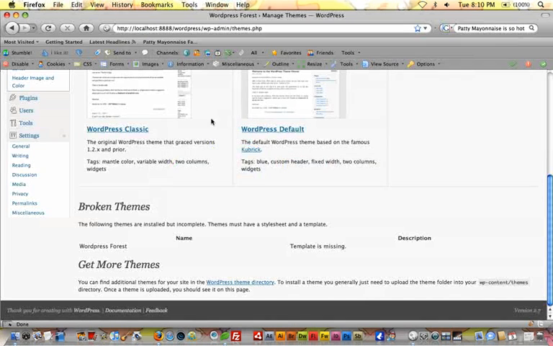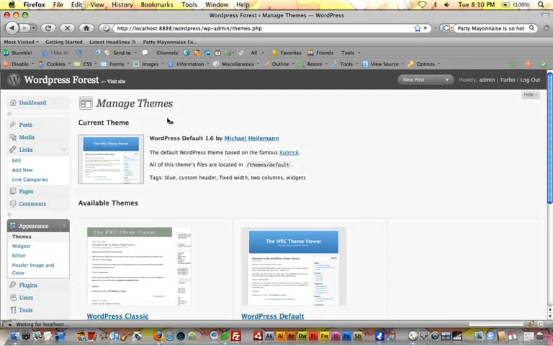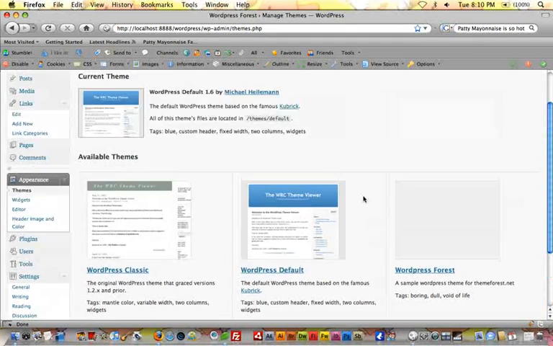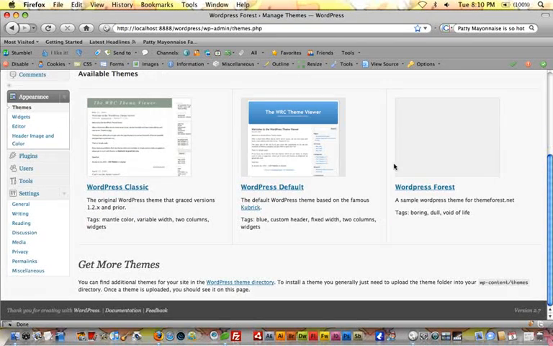Let's navigate back over to Firefox and refresh our themes page. Okay, now there's WordPress Forest, a sample WordPress theme for themeforest.net. Boring, dull, and void of life. That sounds right, but there's no screenshot here. So how do we get the screenshot to show up for our theme?